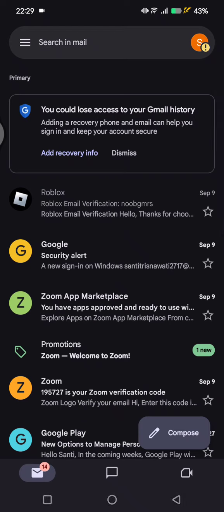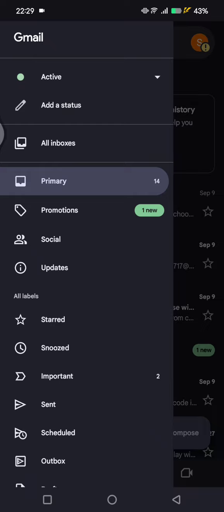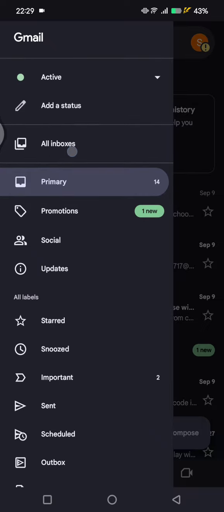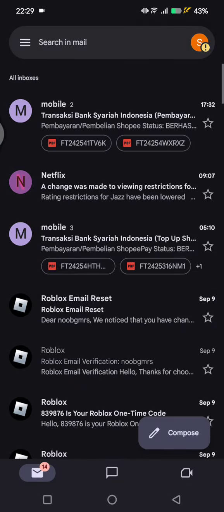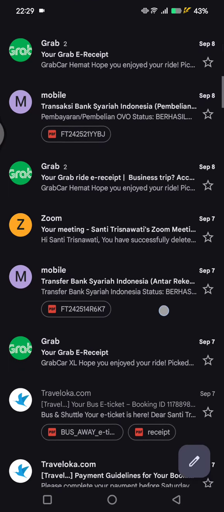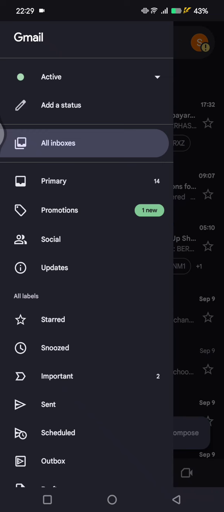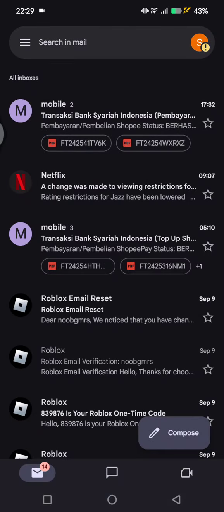Okay, so if you are waiting for the inbox but you cannot find the email, first you can just click on the three lines icon at the top and tap on the all inboxes to see if the email is received in here. But if you cannot find it still, you can click on the three lines icon again at the top. Then here you can go to the primary options and see if it's there.